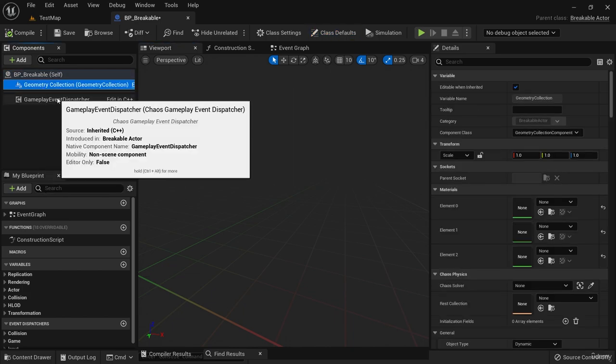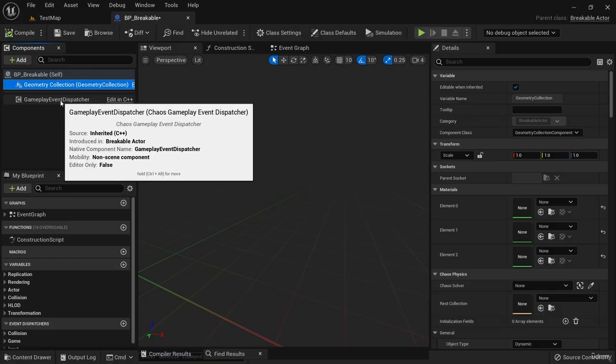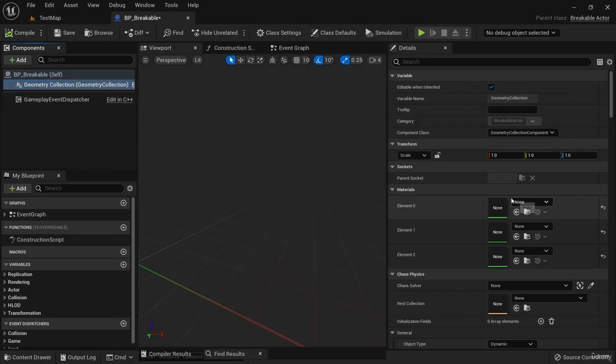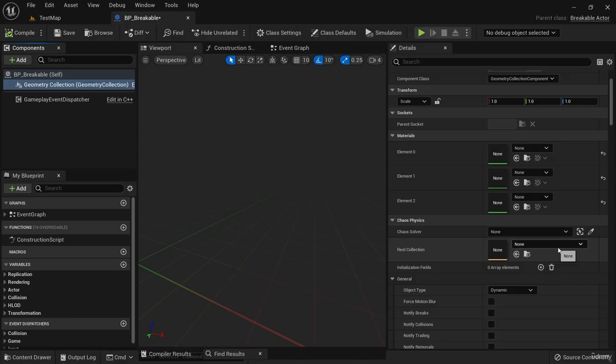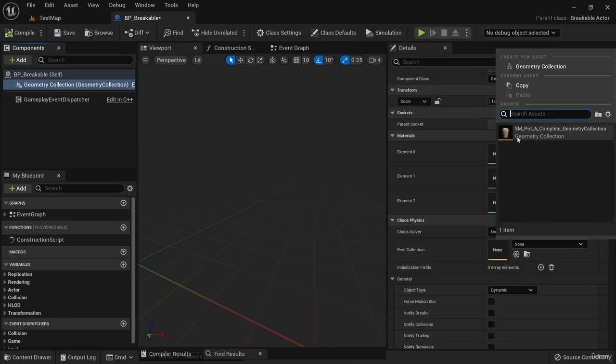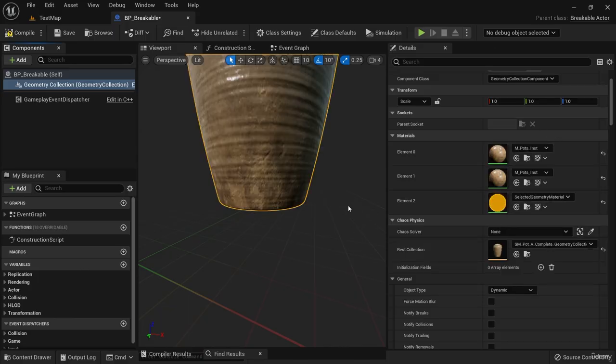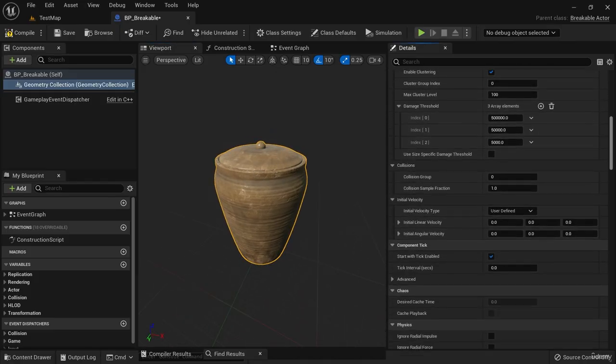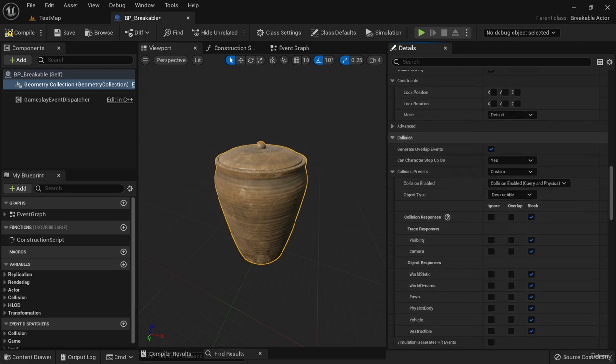I'm going to open that up, and here in Breakable Actor, we see that we have a geometry collection. And there's this gameplay event dispatcher, and in parentheses, Chaos gameplay event dispatcher. So we kind of get that when we add a geometry collection component. Now, the geometry collection has a rest collection, and the dropdown shows us that we can choose our geometry collection. And as soon as we choose that, we see our pot here. Now, we do want to make sure that things are configured properly. If we scroll down to collision, we do see generate overlap events set to true. So we can try to break this thing.